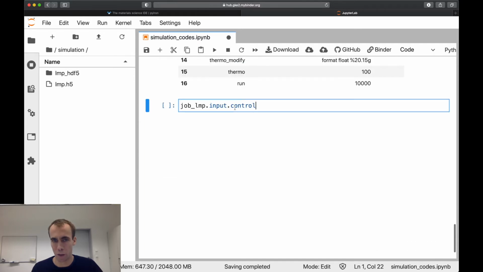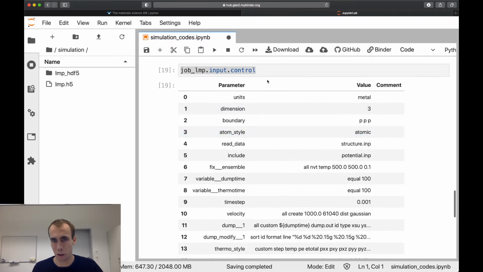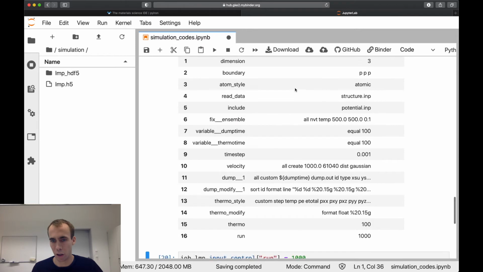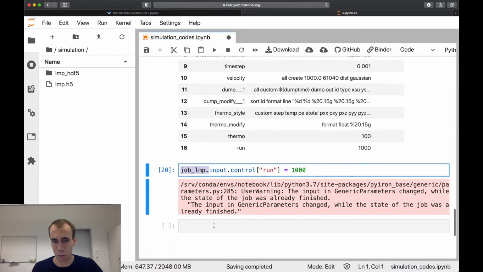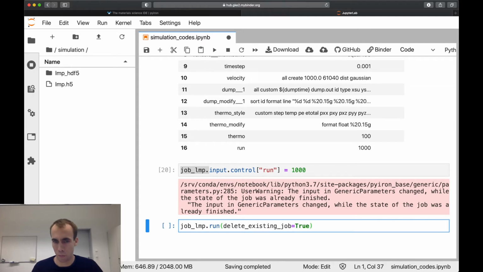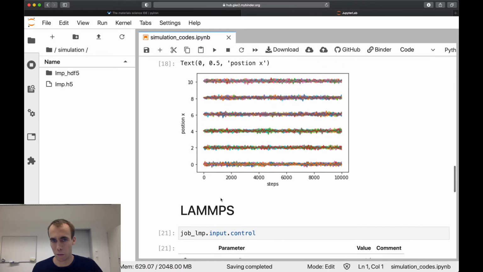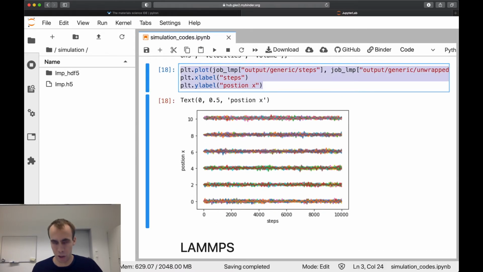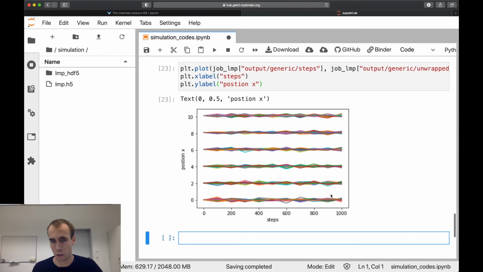You can again override these by just using edge brackets. So I can say I want to change the number of steps again back to 1000. It complained that the calculation is already finished. That's what we already know how to override. We see here it's now 1000 steps, and we can then again run our job, using the delete existing option true, and then it's going to execute again. We then have 1000 steps. So we can maybe just copy the last plot that we did here, just to confirm that we have 1000 steps now. That's what we see here.